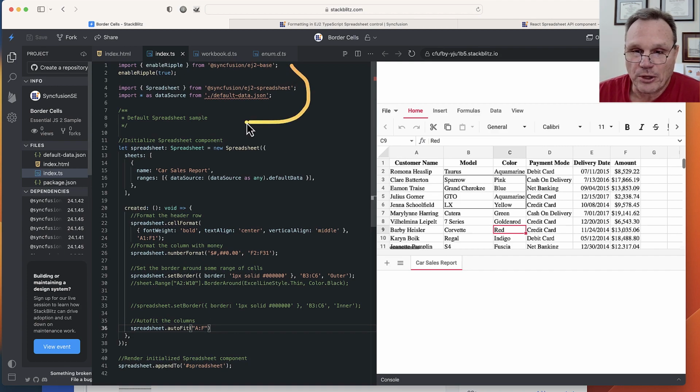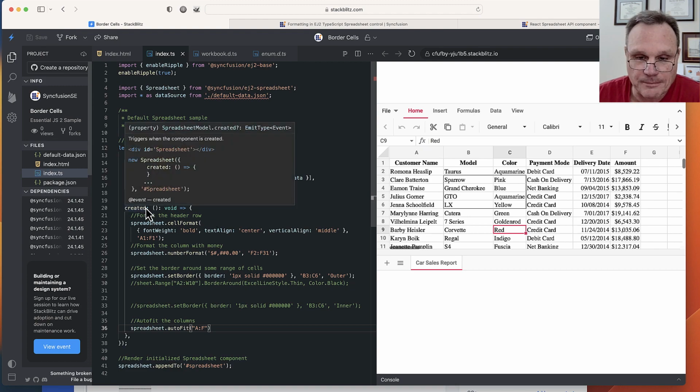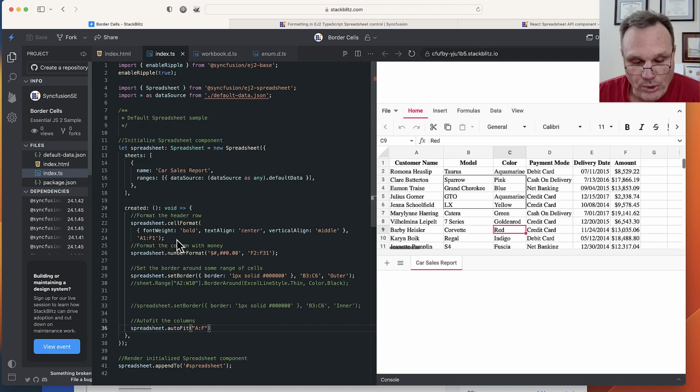We are adding our spreadsheet to the page. We're adding a data source. We're binding the range to that data source, so we're going to fill it up. And then on created, we are actually going to format this header row. And that's what this right here is.